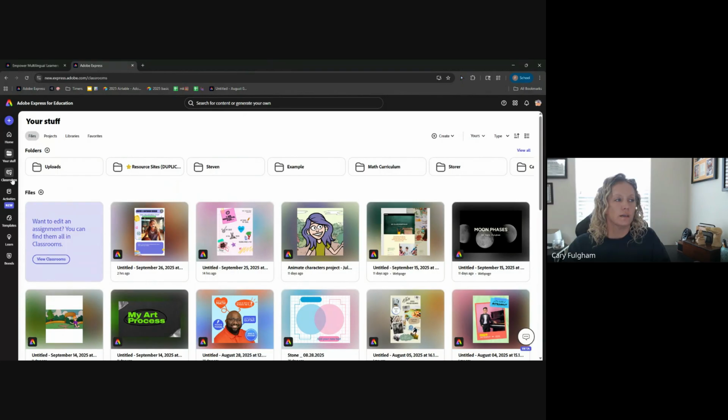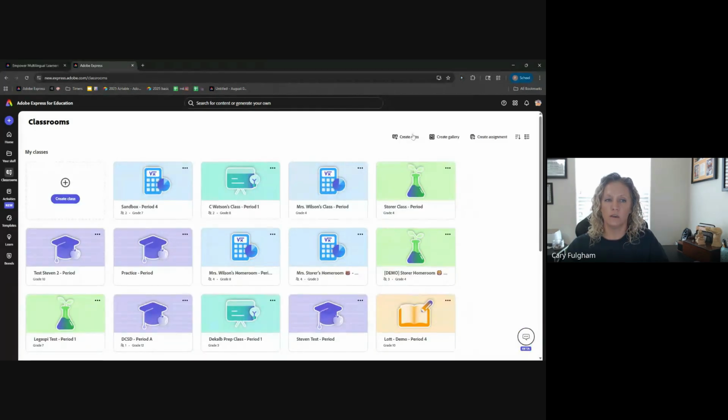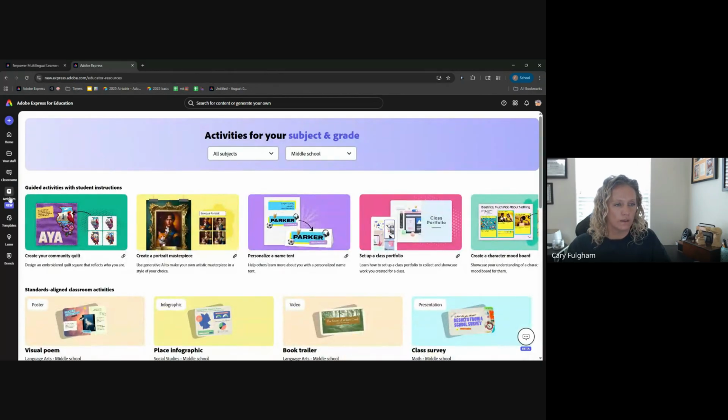Okay. Classrooms, we're going to look at this here in just a minute, and we're actually going to create a classroom, but you can come in and create classes, create assignments, and create galleries. So that is where we'll look at doing the project pieces to give to kids. Okay. Activities is where you can search by filtering by your content area and your grade level.